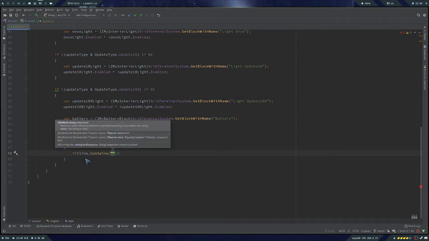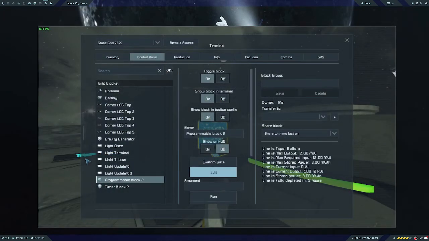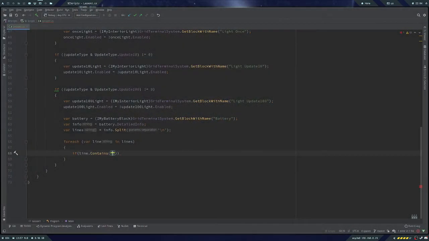And what did it say again? Exactly, fully depleted. Fully depleted. So now we found the line, because we found the only one that's fully depleted.